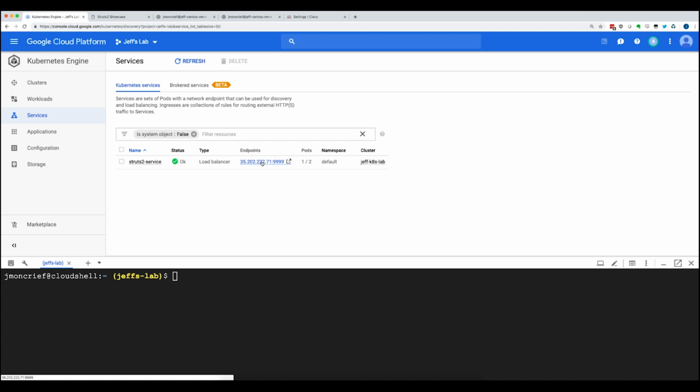And this Apache Struts 2 pod is running a vulnerable version of Apache Struts that is very well known and was widely publicized a little over a year ago. Many organizations actually fell victim to this particular vulnerability when the zero-day exploit was announced for it.